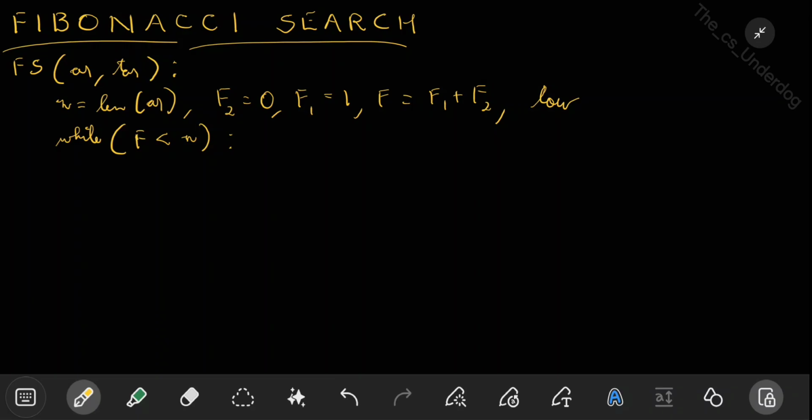What will you do in each iteration? You will find the next Fibonacci number. How will you find it? You have to update f2 as whatever was previously f1. So you went one step up. What will be your f1? F1 will be whatever was previously your f. And what is the third thing? How will you update f? F will be f1 plus f2, because that's how the Fibonacci sequence is formed. So when you do this, you will get the next Fibonacci number. Then when this loop is run again, you will get the next Fibonacci number and so on, till you find a Fibonacci number which is greater than or equal to n. Whenever that happens, you will come out of this loop.